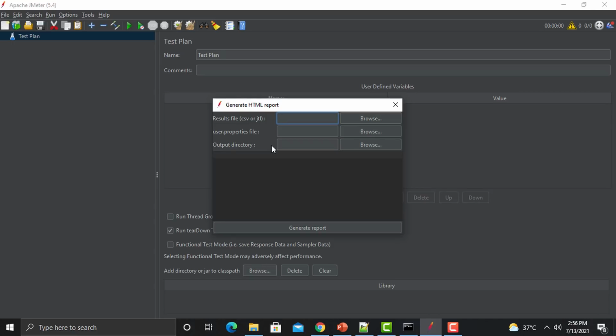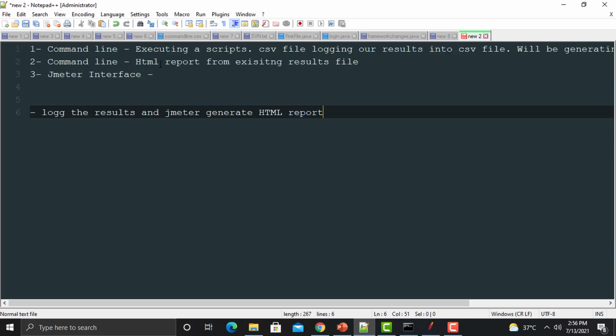Now what we will do is open one script and run that script from the command line, and then we will see how we can generate the HTML report using these three different methods.